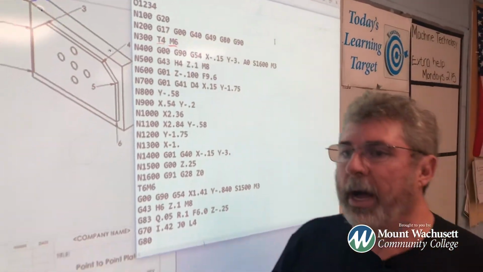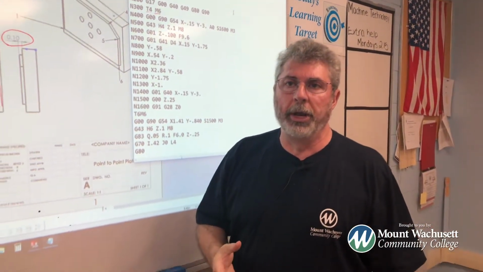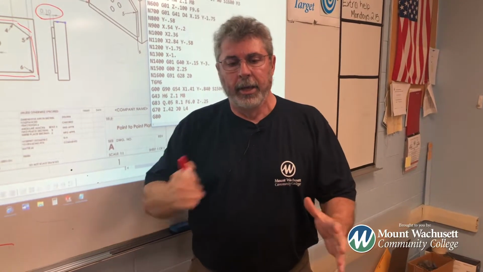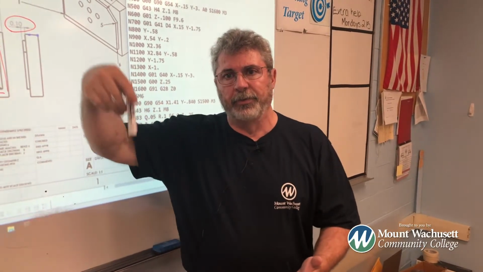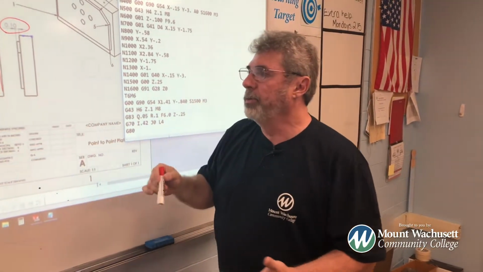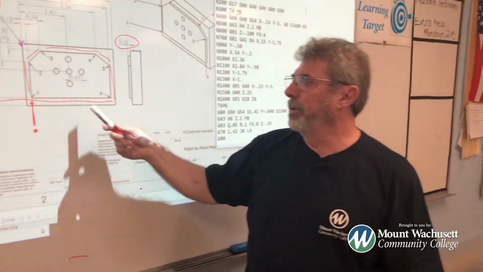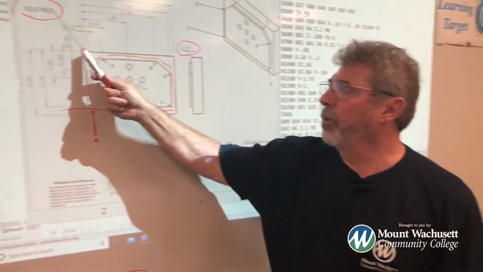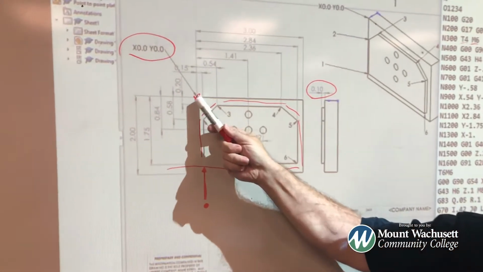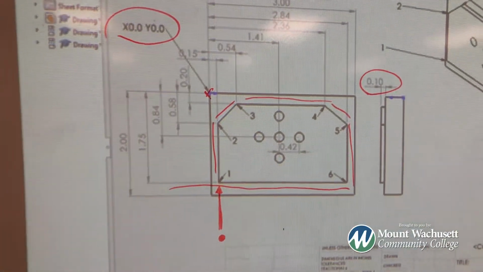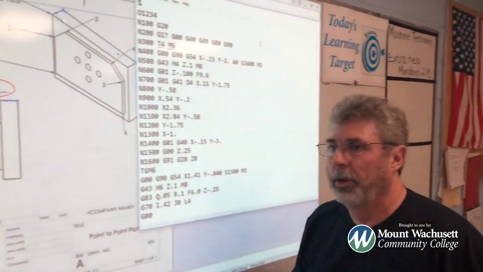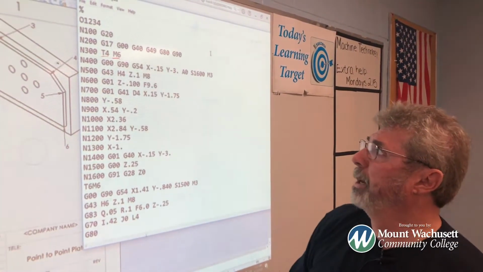G54 says I am using work coordinate 54. Now I could have 10 parts on the machine. Each part has an individual work coordinate, and it starts at 54, then it goes to 55, 56, 57, and so on. I am using work coordinate 54. We're already in the machine, the part is already set up, our 0 point is already picked up right here under work coordinate 54, and you have to tell the machine or the program what work coordinate to use.